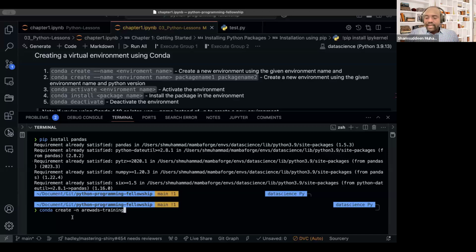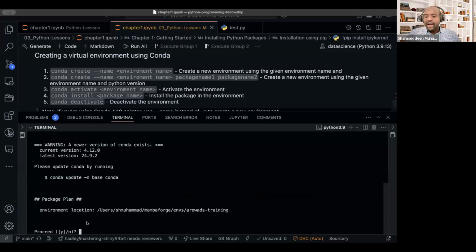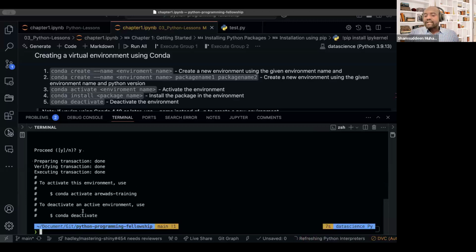So when you create an environment, our environment here is called Arewa DS Training, right? So I can say okay, enter. You can see here it is now creating the environment. I say yes, create the environment. So now you can see it created the environment. I'm already using one environment called data science, but the environment I created now is Arewa DS Training. If you create an environment, you need to activate it to work on it.